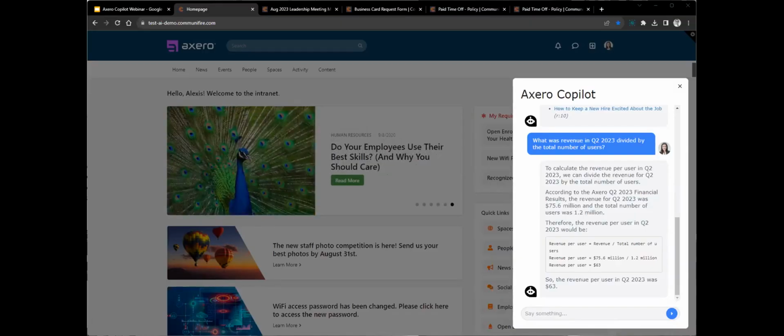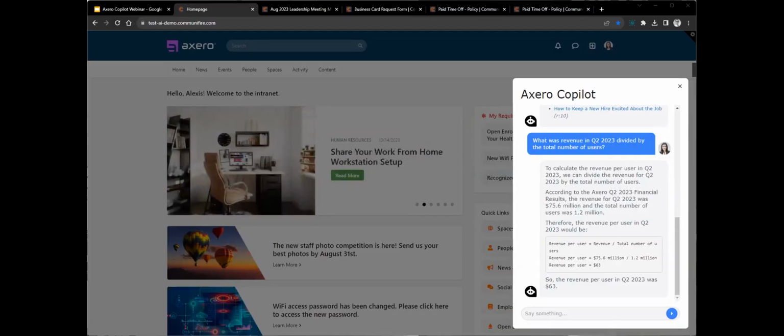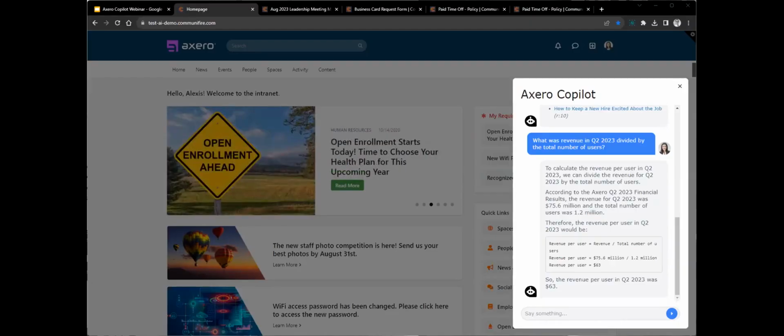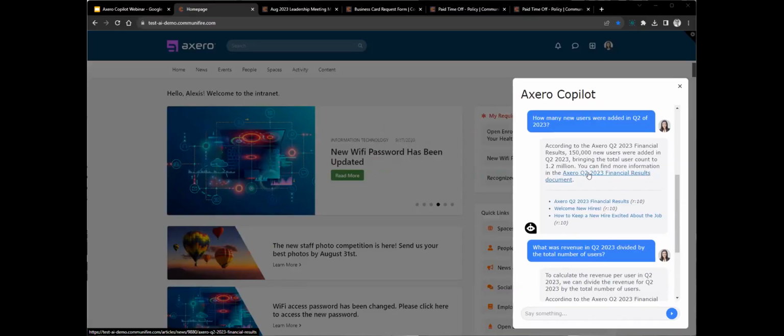Can Copilot integrate with other applications or link out to external applications? I love this question. Thank you everyone for submitting all these great questions. Yes, we have a customer we're working with right now who stores a lot of their policies on an external platform, a compliance policy platform. What we're doing is giving Copilot access to that information, and when it returns a response, the link it returns is going to link to that third-party platform. So it won't link to content on Axero.